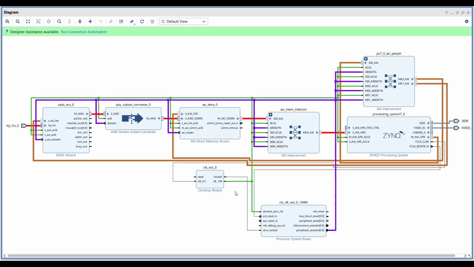All IP blocks are synchronized with the 104 MHz clock. The processor system reset block provides a unified reset for all IPs. The XADC samples analog signals and sends the data to DDR memory via AXI DMA. The ARM cores manage both XADC and DMA through AXI Lite interfaces.